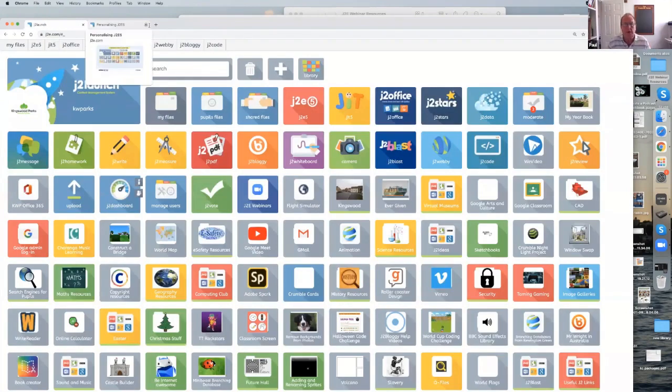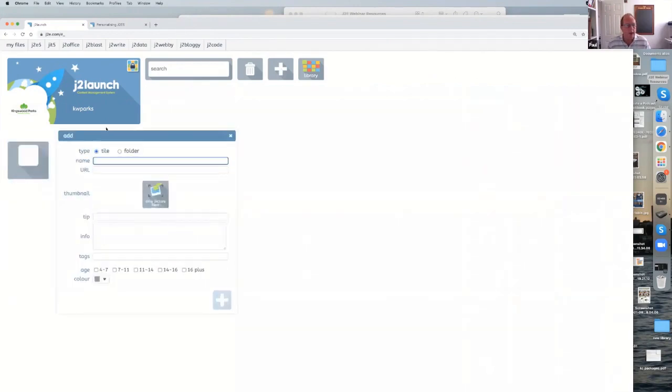Pardon me, seasonal cough. So what we'll have a look at now is how we can create a tile that will link to any resource that's got a web address. It could be another website, or it could be an internal resource that you as a teacher have created in J2E. So it's very easy. I'm just going to click up here on the plus sign, and I get this one.